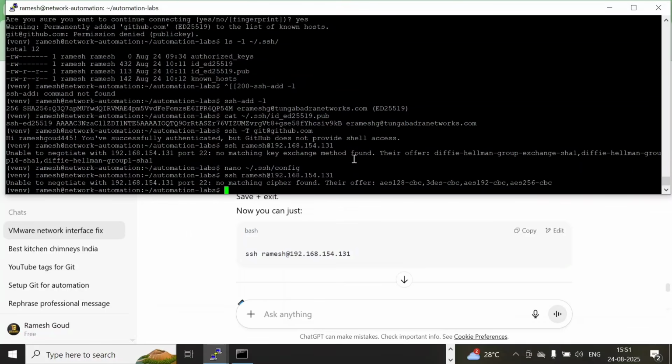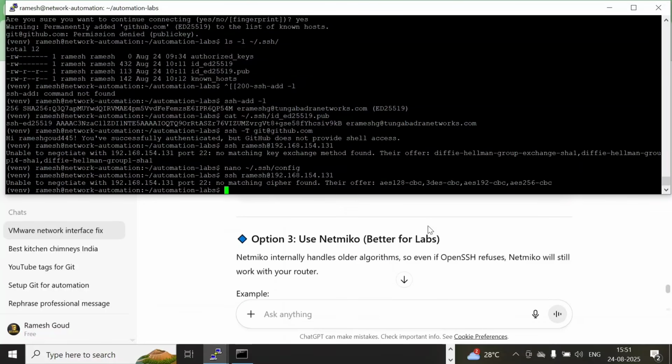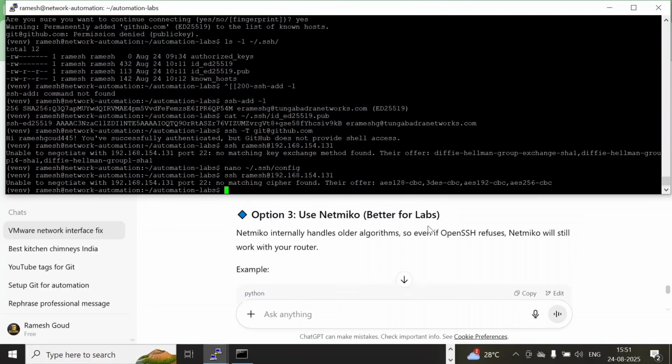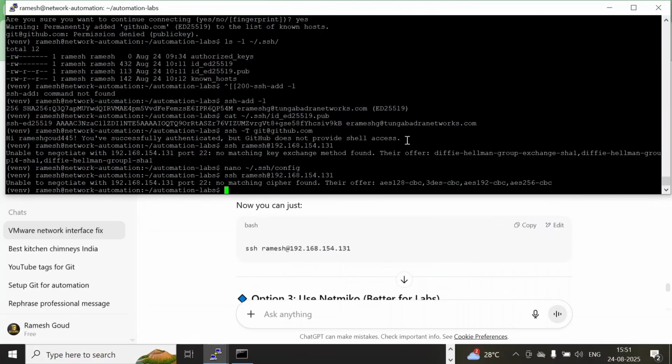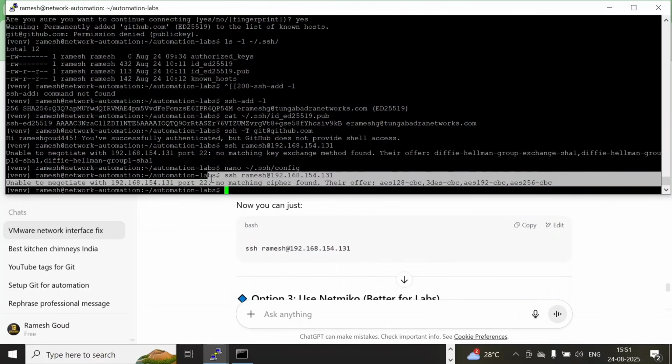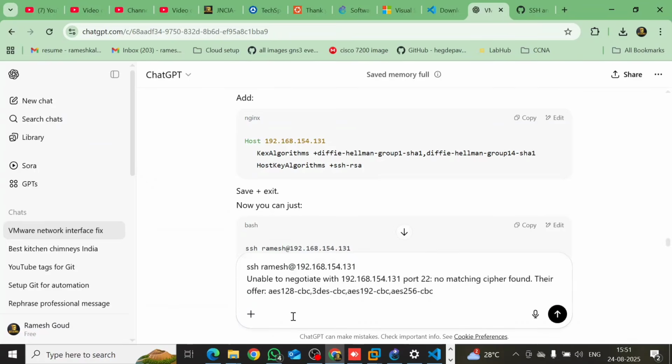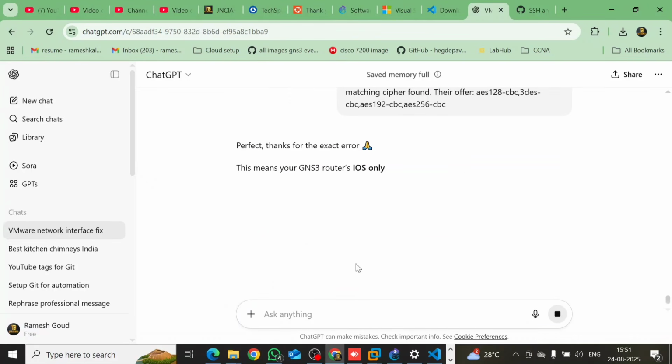Oh, again it is asking for some more errors. Same thing, copy paste in ChatGPT. It will give you one more thing. Okay, so yeah, I want to try. It's a new error, a different error, right? So yeah, let's copy paste here. It will give me an updated one.